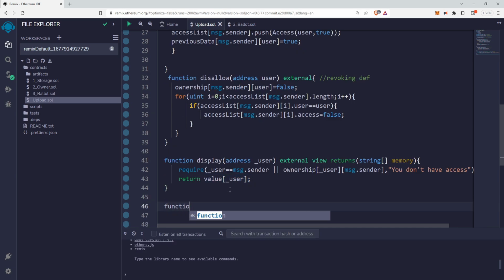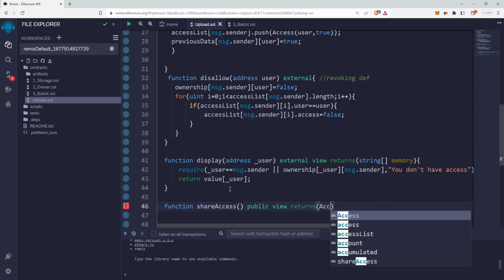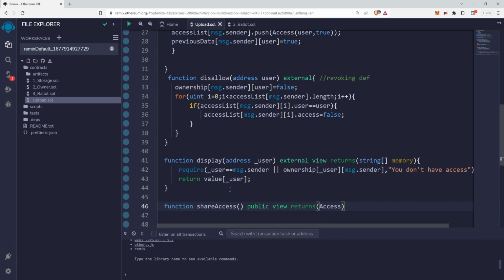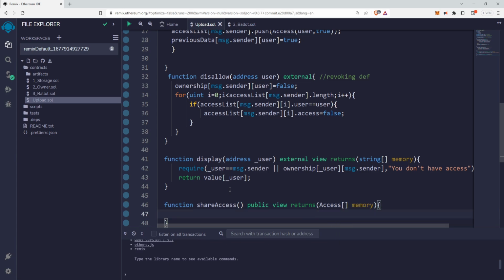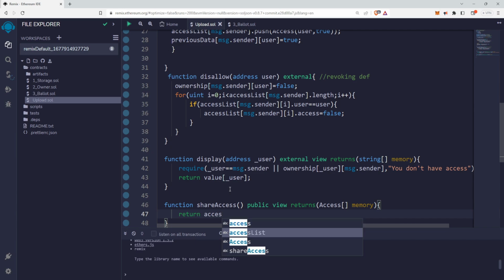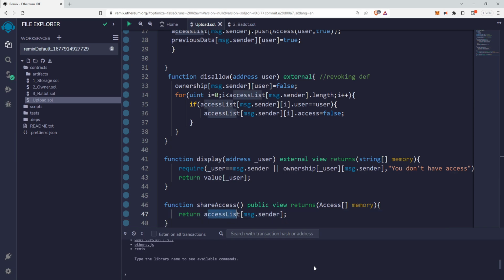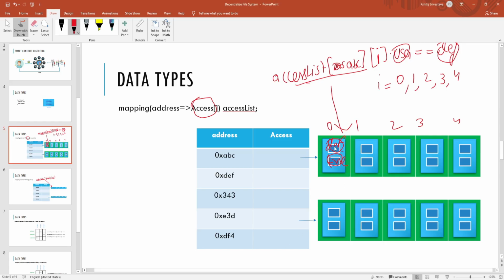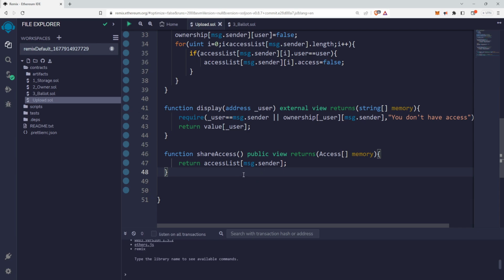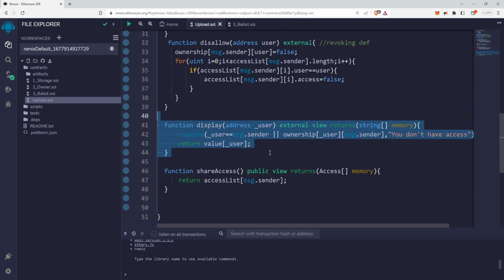And then we will have the last function by the name of shareAccess, and it will be a public view function. It will return the access memory, meaning all the data that we have shared to a particular list. So message.sender. It is simply returning this access list, meaning the list of those to whom we have shared the access of our drive. So this is simply to check our data that we have in our list.